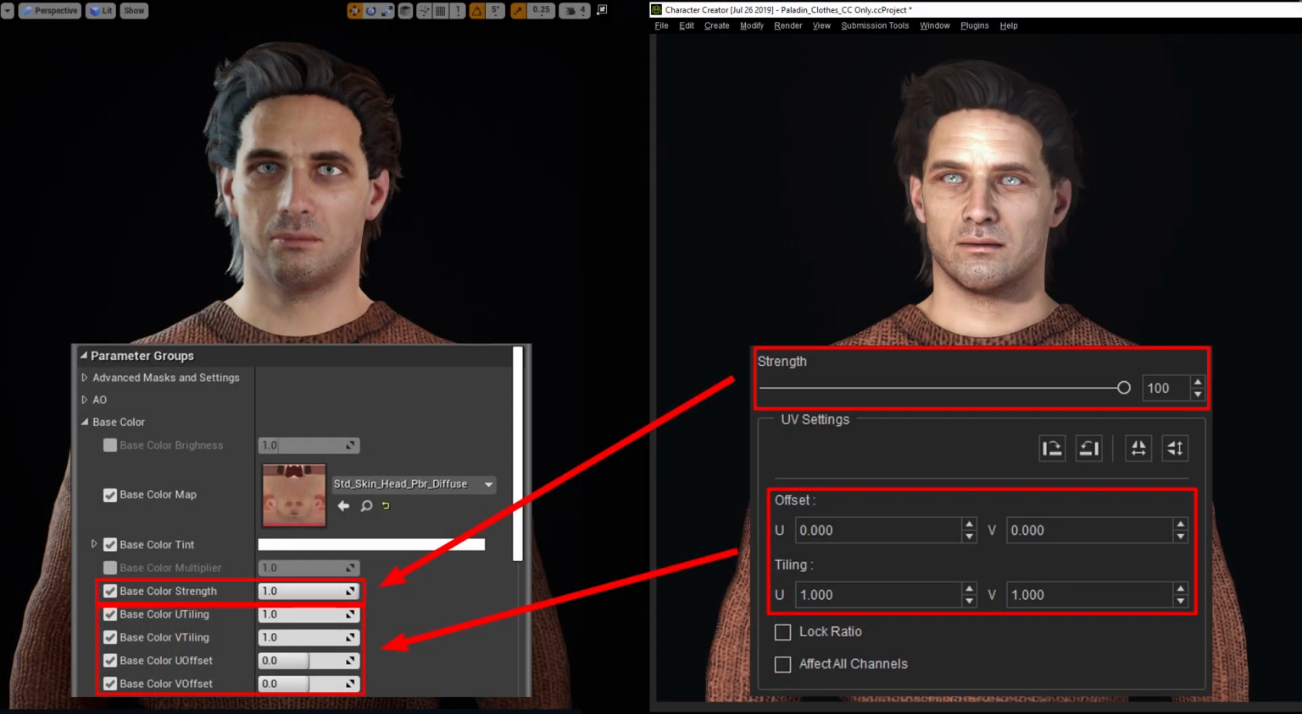I have this image right here that shows you an example of that. You can see on Character Creator 3 on the right we have the strength. We're looking at a base skin head texture for diffuse. You can see the Unreal image on the left. All those parameters like the base color strength are representative of the strength slider for your base color map in iClone, or in Character Creator 3 rather. The offset and tiling are all represented in Unreal Engine 4 on the left as well. We'll get into a bit more detail on this as we move along.